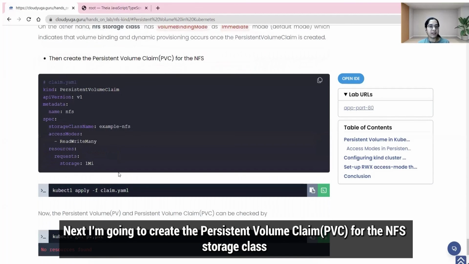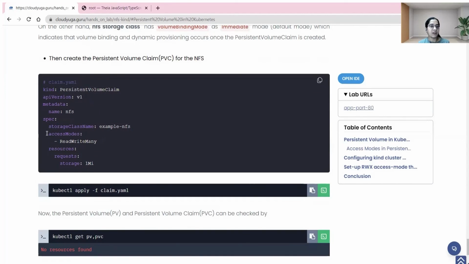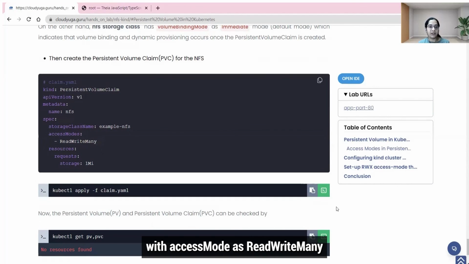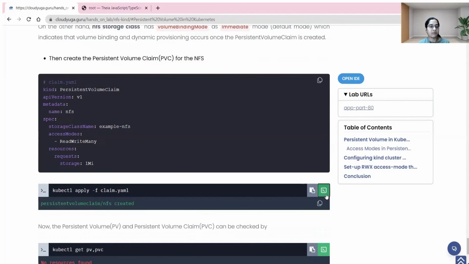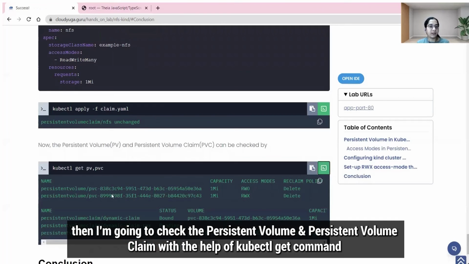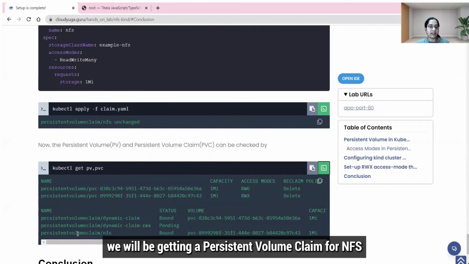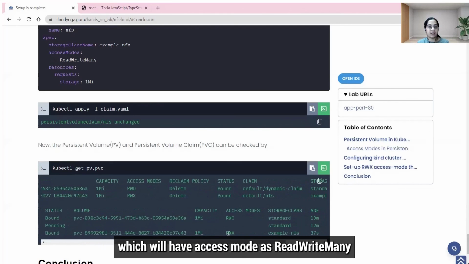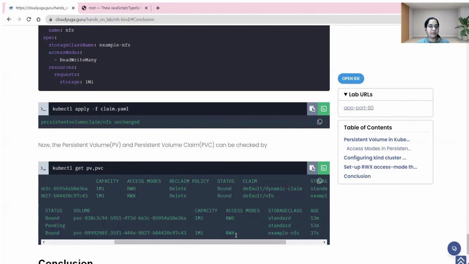Next, I am going to create the persistent volume claim for the NFS storage class with access mode as read write many. And then I am going to check the persistent volume and persistent volume claim with the help of kubectl get command. We will be getting a persistent volume claim for NFS, which will have access mode as read write many.